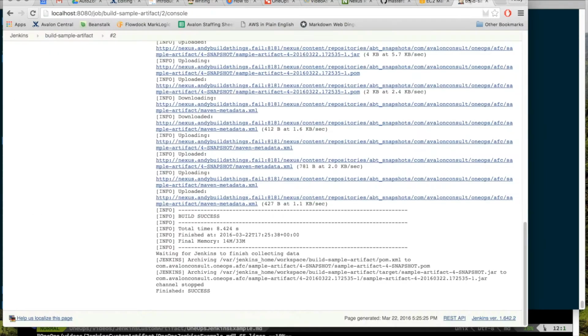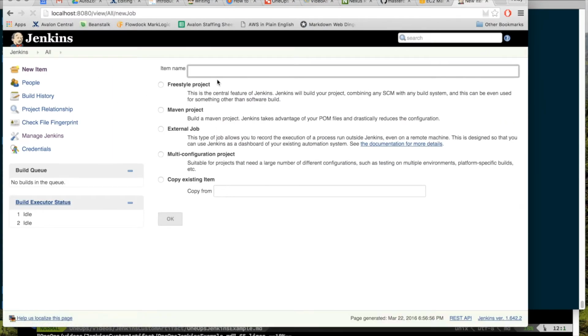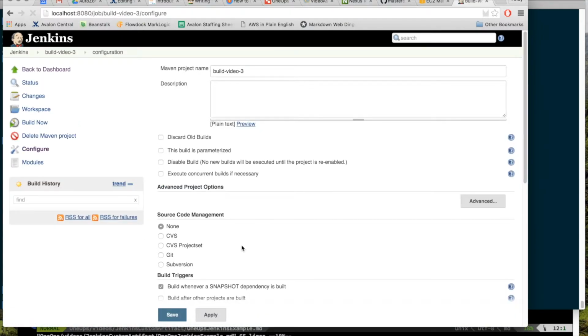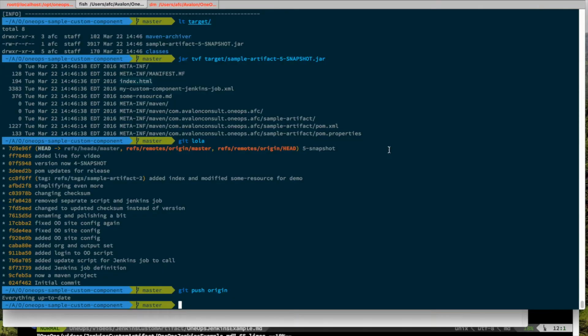But in the meantime, let's go to Jenkins. I've got this existing one. We'll make a new build. Build video 3. We'll make this a Maven project. So first we'll define where to get the source code. We can get this out of GitHub right here.